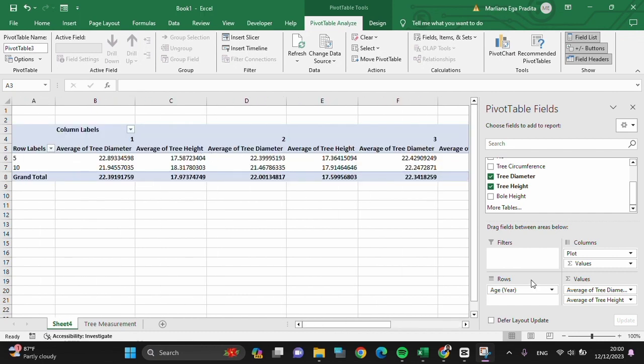Alright guys, and that's how basically we can create a pivot table in Excel. I hope this tutorial will be helpful for you.